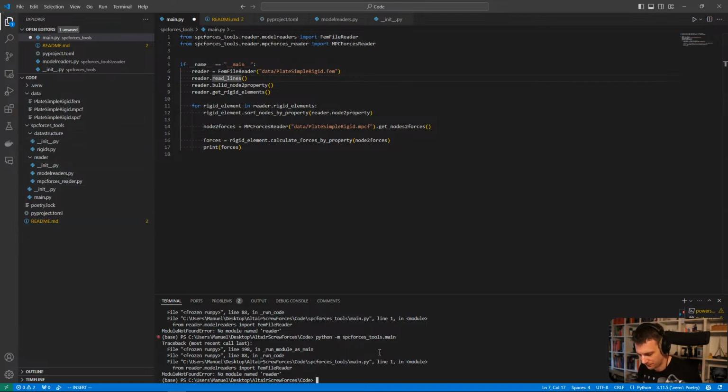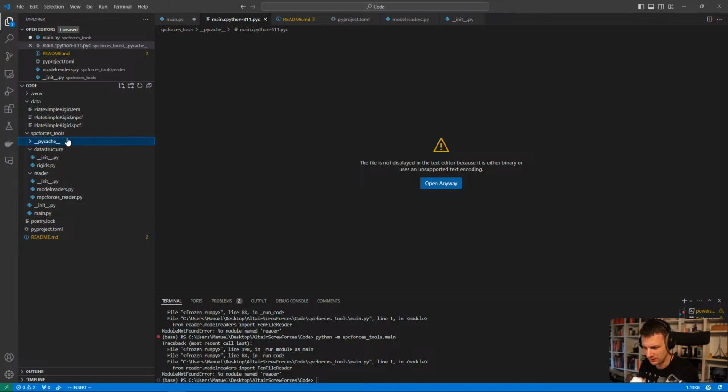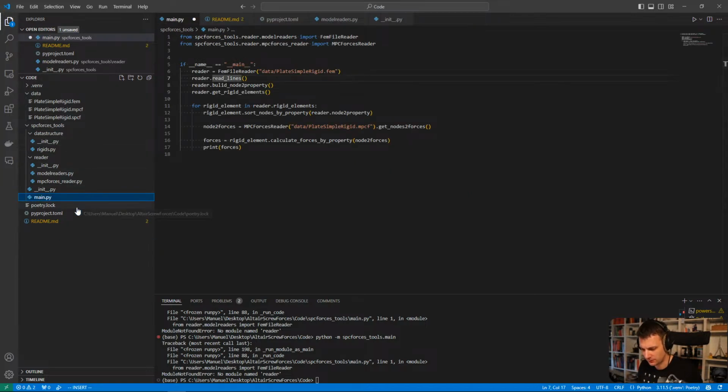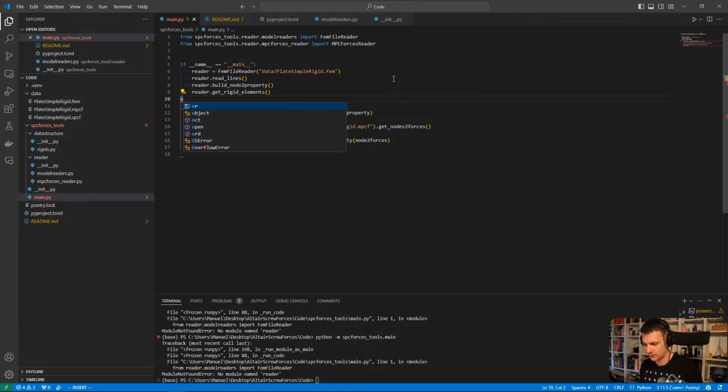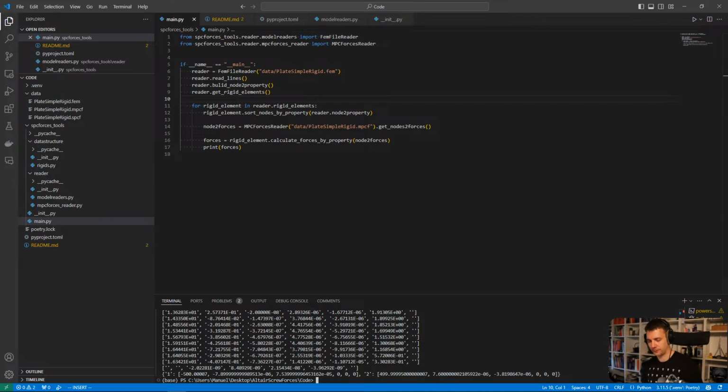Let's see. That's strange. So it's not a cache? Because here the line in main says from reader.model readers import fm file reader, and this is not really what's being written on here. So I can maybe change something, save it, change something again, save it again. Somehow this doesn't work. I don't know. It didn't catch up the latest changes.